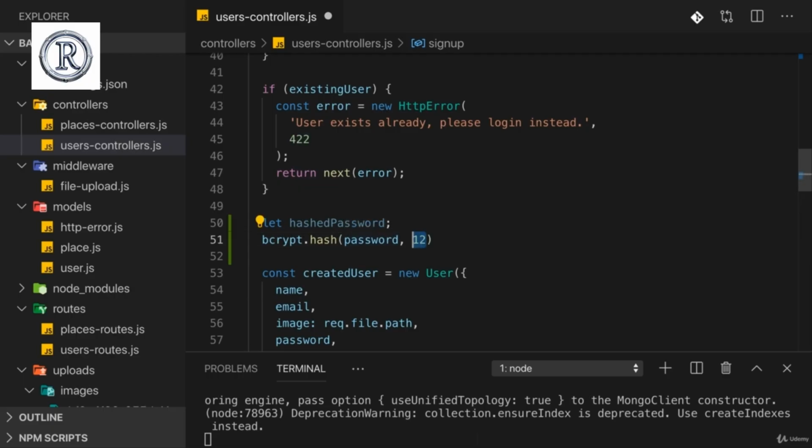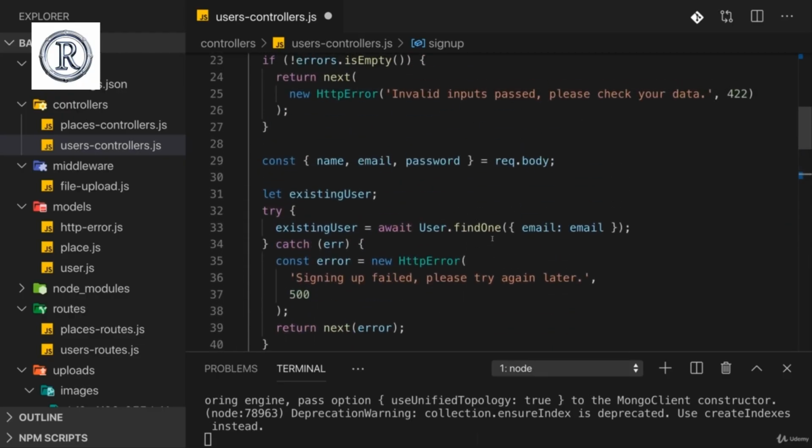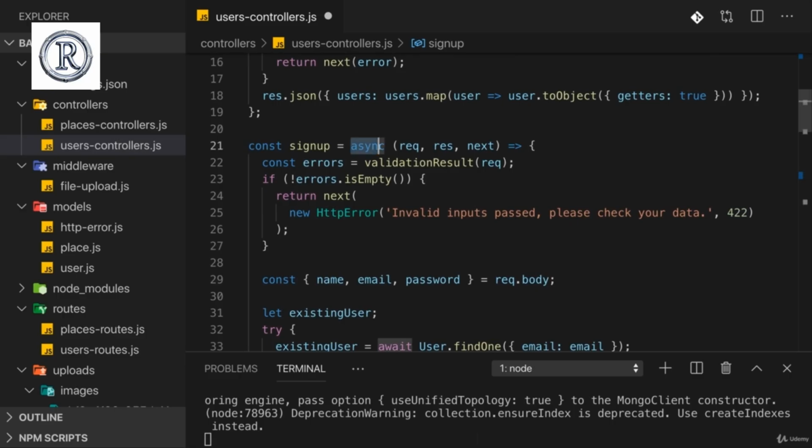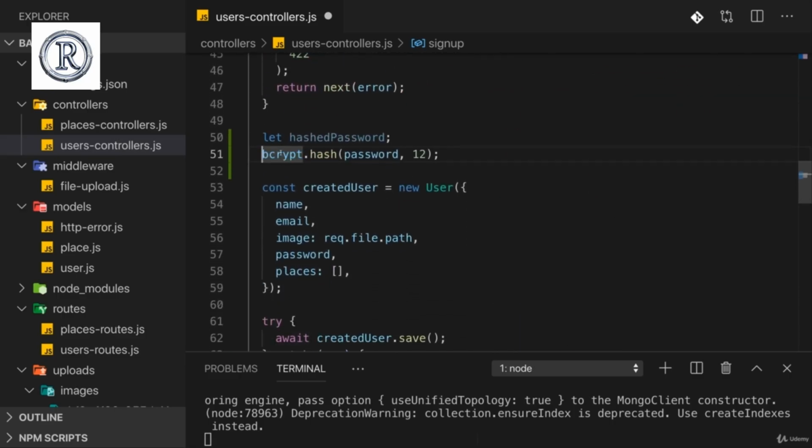And with 12 salting rounds, we should have a hash which can't be reverse engineered and which still doesn't take hours to generate. Now hash then returns a promise. So since we're already in an async function here, thanks to async in front of our function parameters, we can of course await this generation, and the result will be the hashed password here.